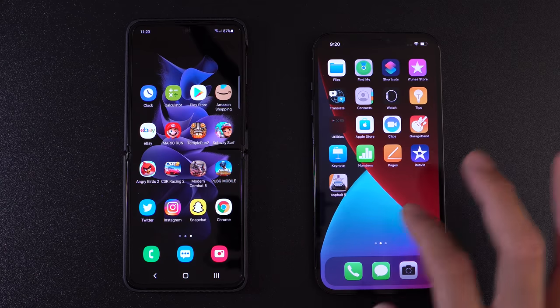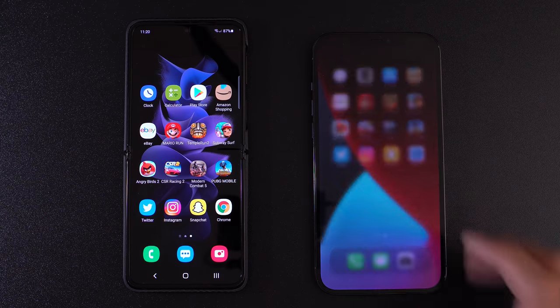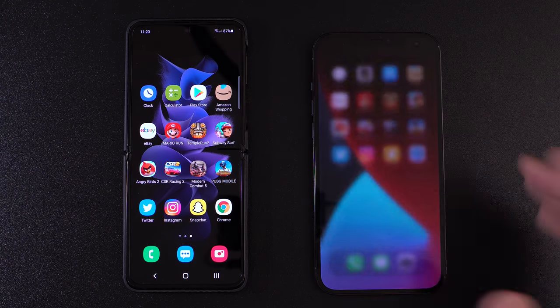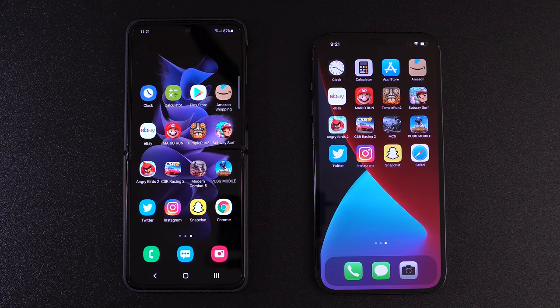I'm gonna swipe over here. These are the apps I'm gonna be using for this speed test. I'm gonna do this on the iPhone, and as you can see, no recent apps in the background, nothing in the background. And then do the same thing here on the Flip. No recently used apps. Everything, browsers, apps, has been cleared out. So let's get started by tapping the phone app.